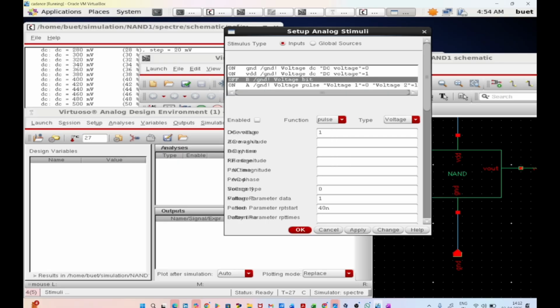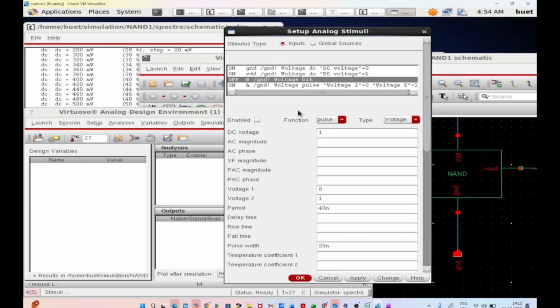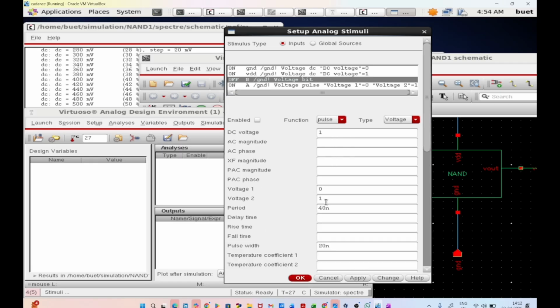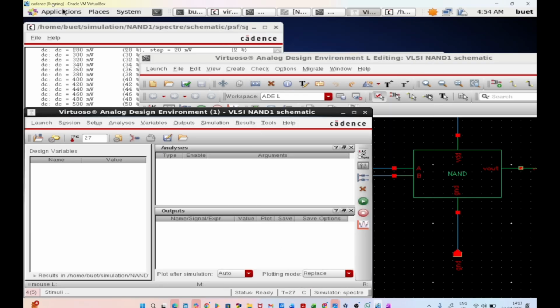Here also, I think this is 40 nano, 20 nano. I think both should not be the same. Kindly change it to 20 nano and 10 nano. Make it 20 nano and then the pulse width as 10 nano. Okay, and then click on apply, then click on OK. That's it.